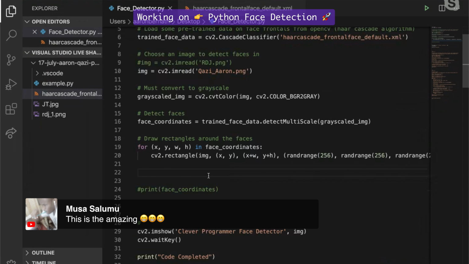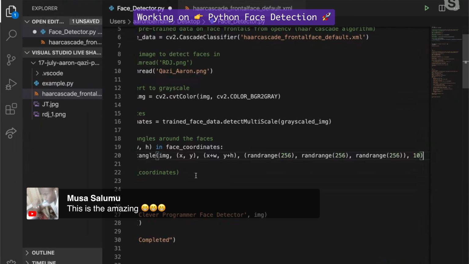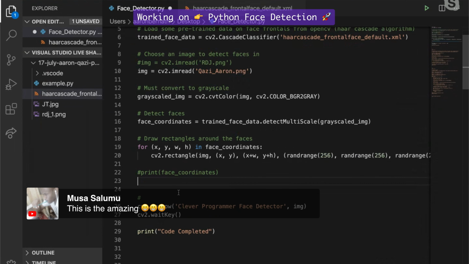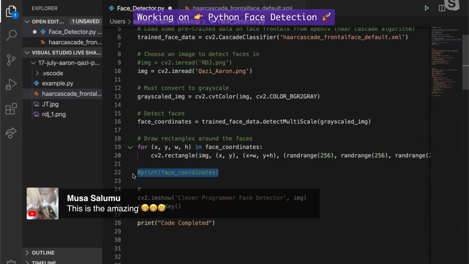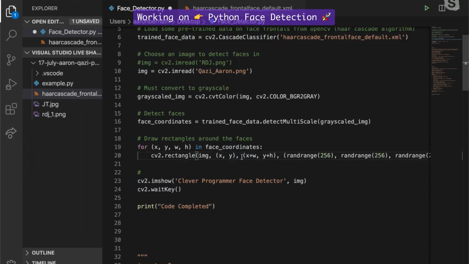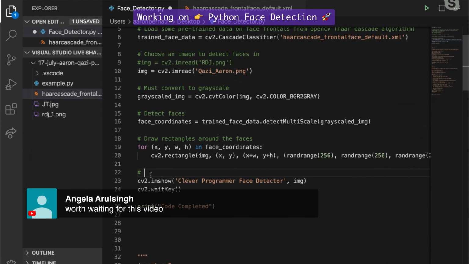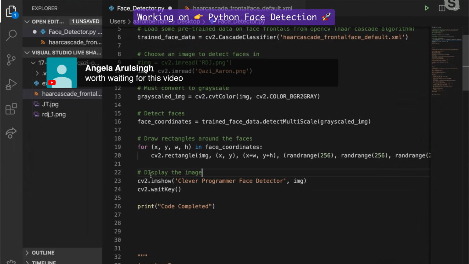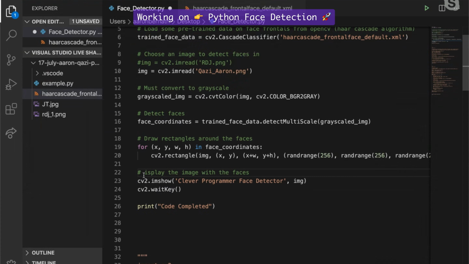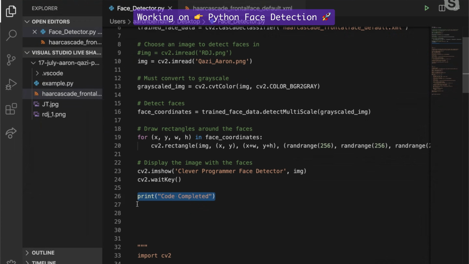We're almost done. So we're gonna move on to video now, because our image is done. We have already gotten the image and we're displaying it here, the image with the faces. And then we have the wait key, which is just waiting until we press a key to close. And once it closes, the code says code completed, and we are done.